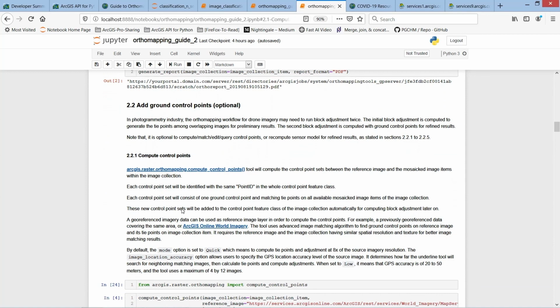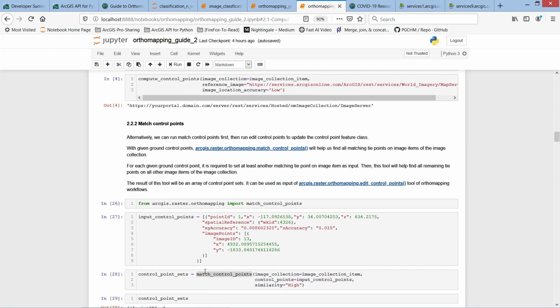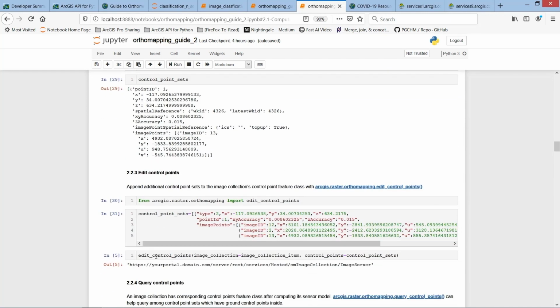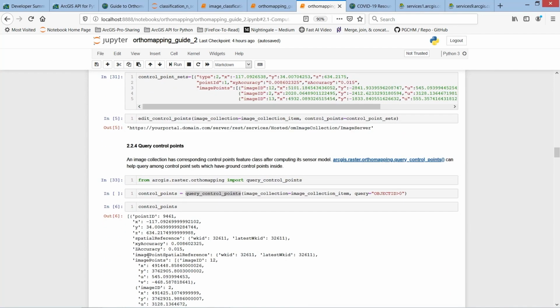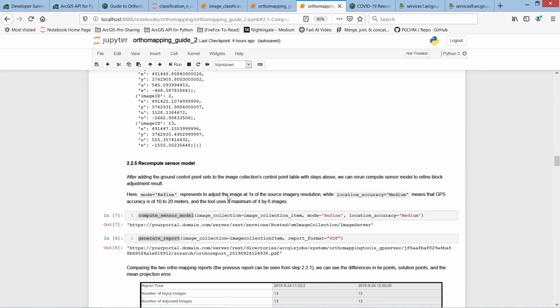Also, you can manage your ground control points via 4 functions. You can do compute control points, match control points, edit control points, and query control points. After adding the ground control points, it is important to rerun the compute sensor model so as to refine the block adjustment result. This time, adjust the image at a 1:1 source imagery resolution and set the mode as refine.